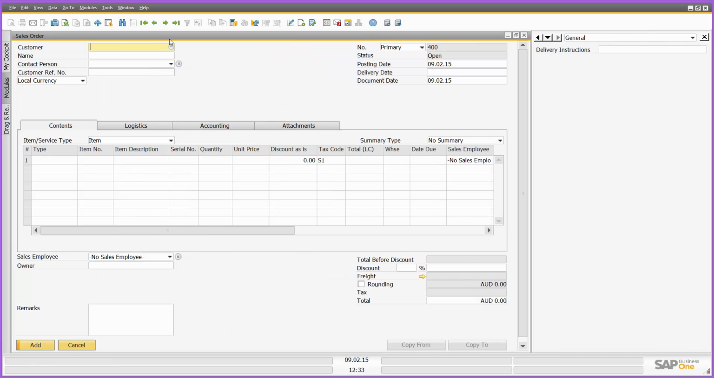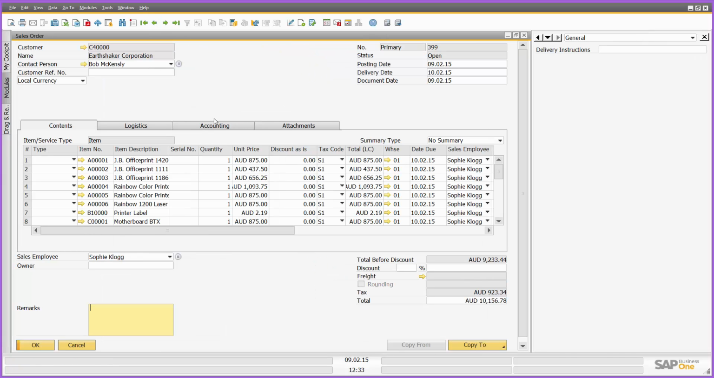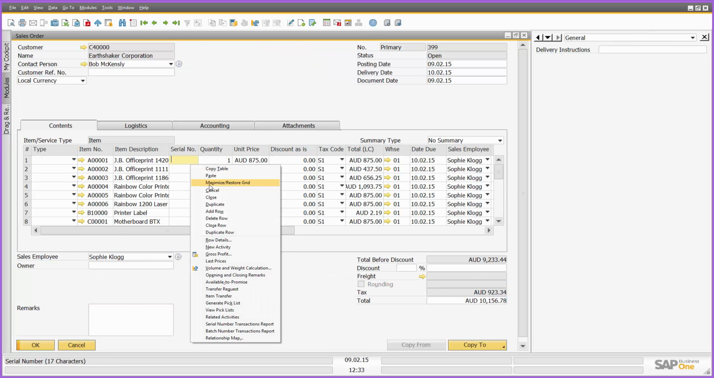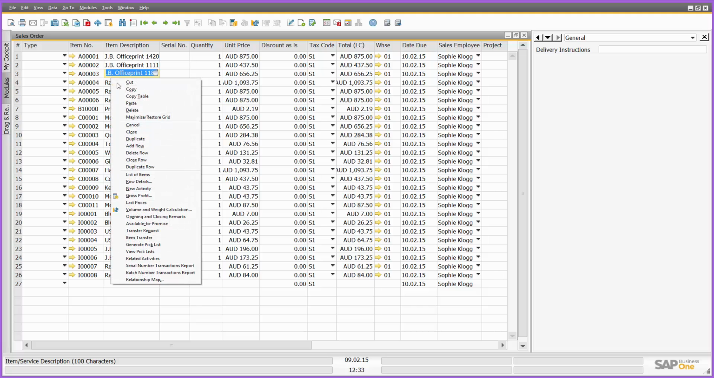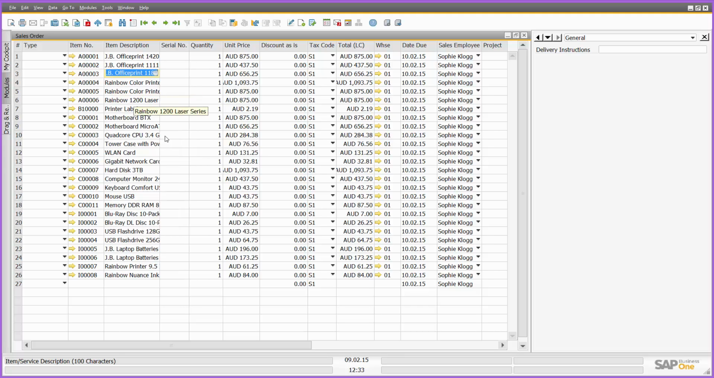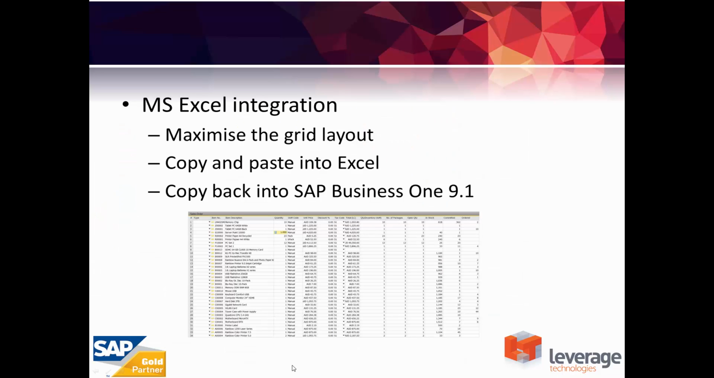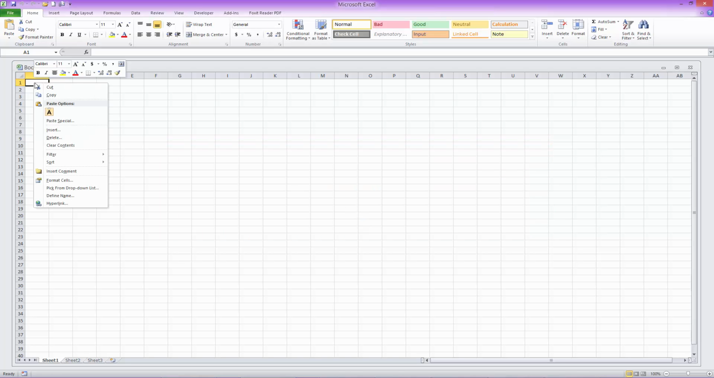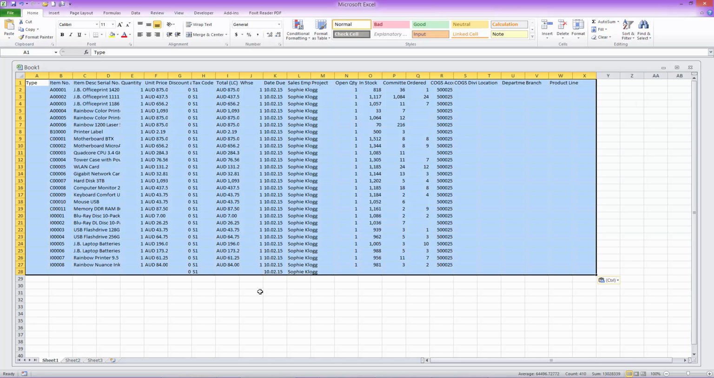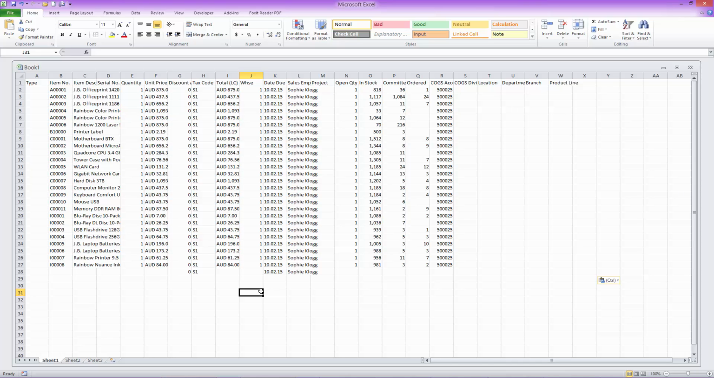First of all, let's just go into a sales order I created earlier today. I can now right click and I can maximize or restore the grid. New function in 9.1. Now what I might do is right click, copy table. Then what I can do is go into Excel, for example. Let's just tab to Excel. And now what I might do is paste that into Excel. So I can see that I've now pasted it directly from SAP Business One.